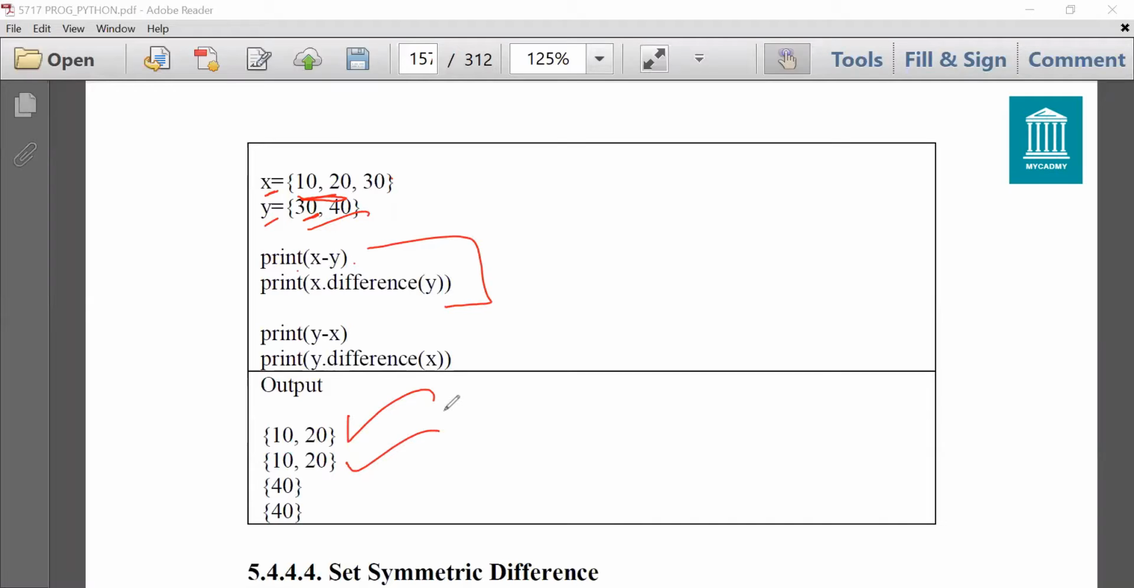And if I want to perform the operation in reverse order, that is Y minus X, that means all the elements which are in X will be removed from Y. So 30 is there in X, so 30 will be removed from Y. So I'm left with only 40. Y minus X will result in 40.